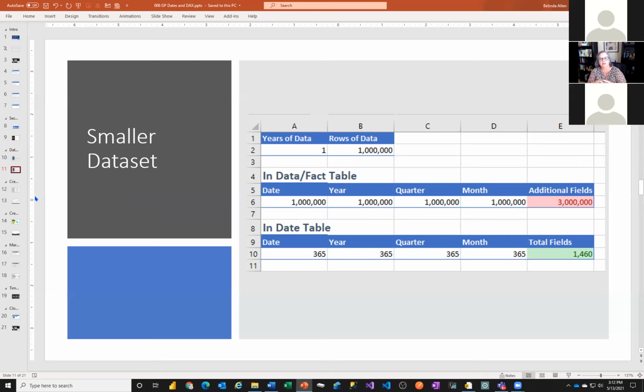That's a lot. Where if we add a date table, we would need to have the date so that we could create a relationship with the transaction table. And then we add the year, the quarter, and the month.